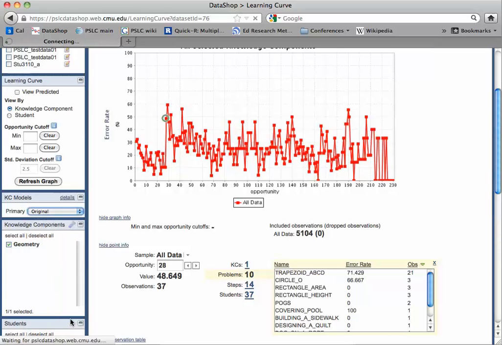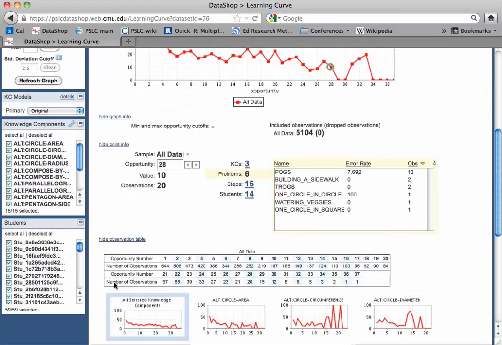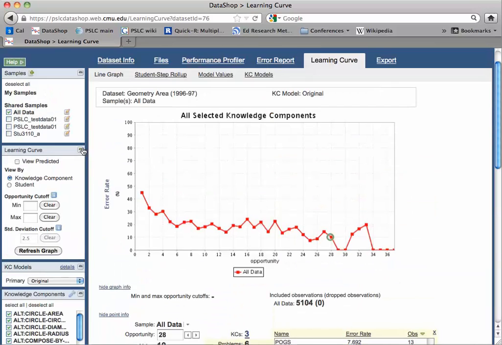The original model in this tutor made many more fine-grained distinctions. There were 15 different skills, and this exact same data is now being displayed. But now what we're averaging is not only across all the students' first opportunity, but all the students over all their skills' first opportunities. And this is their second opportunity averaged across all students in all skills. And now we get a learning curve.